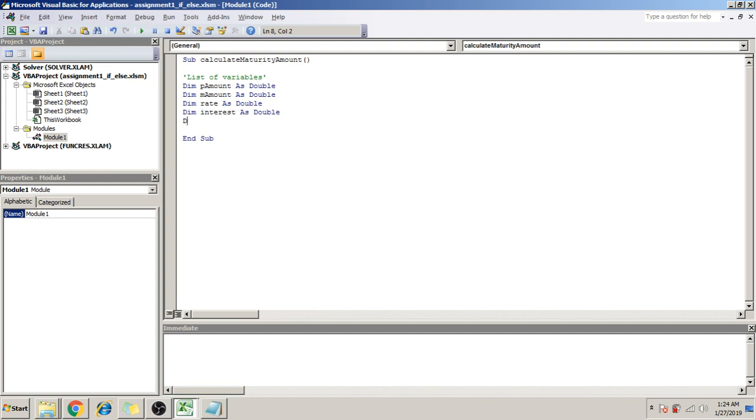Next is the number of months for which we are going to deposit the amount, and for simplicity I am taking it as an integer because I don't want to increase the complexity with calculating the interest rate on the basis of the number of days. So that is the list of variables that we are going to use in this assignment.